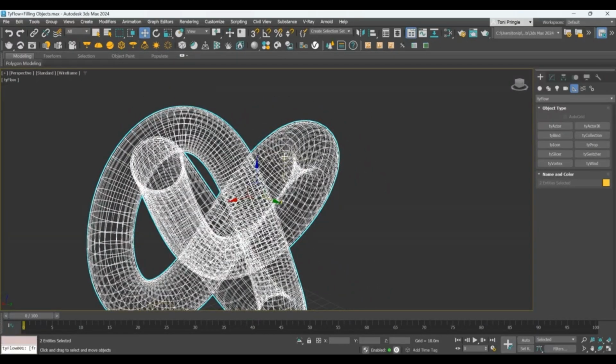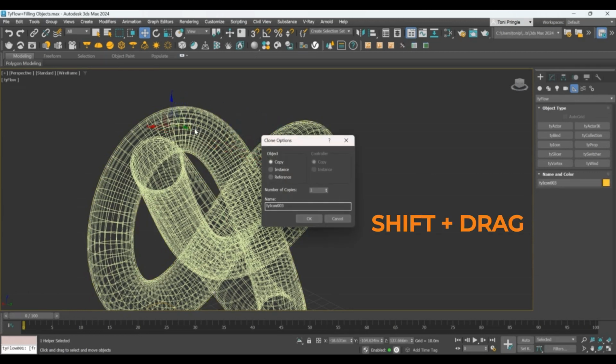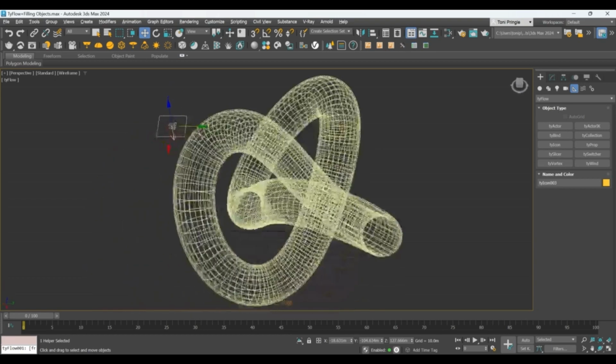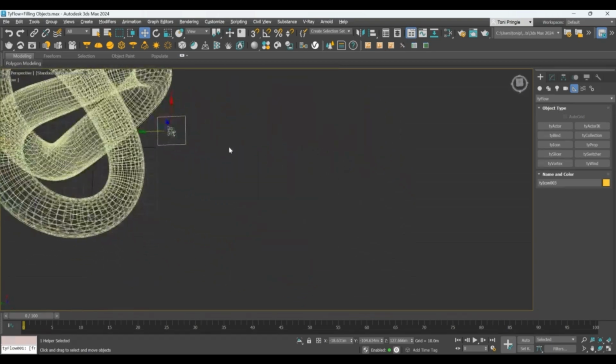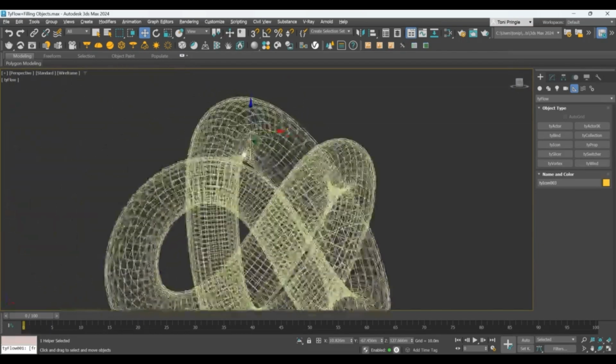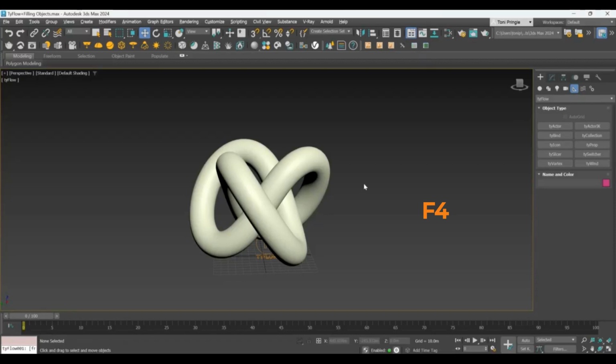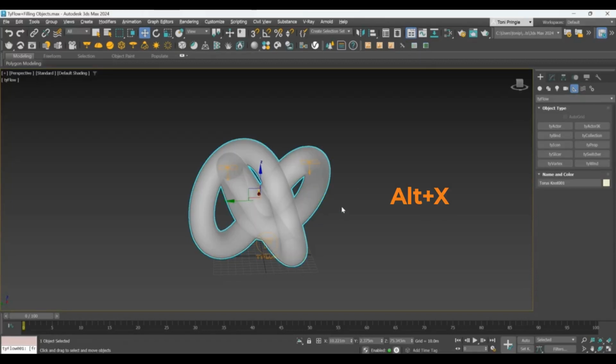Once you've got that in the right position, hold down Shift and select that. Shift and drag just to create a copy. And once again, we want to position that inside the knot. Okay, that looks pretty good. So hit F4 just so we can see the knot in a bit of a smoother way. Alt X so we can see it in X-ray.